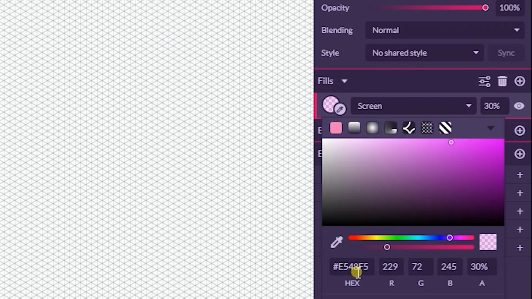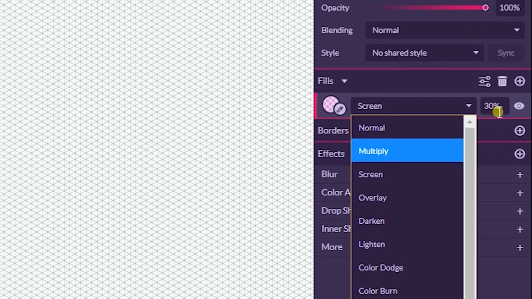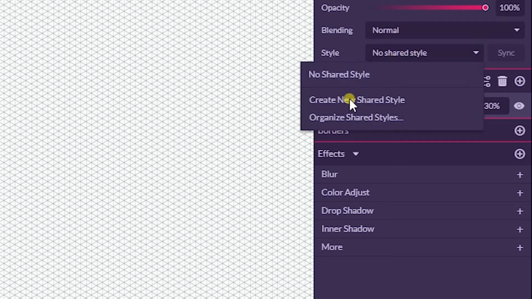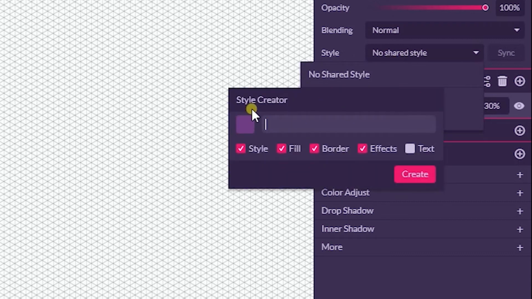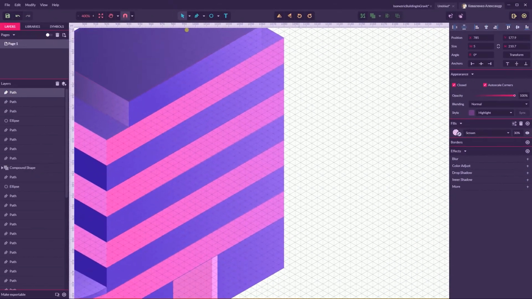So this highlight is a solid shape with a fill color of E548F5. You see it here. E548F5. Then I add also a screen as my main blending mode. And also I will reduce the opacity to around 30. What I'm gonna do next, I'm gonna create a shared style, and I will name it highlight.